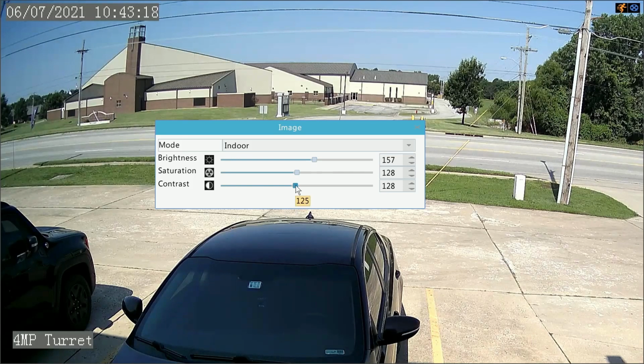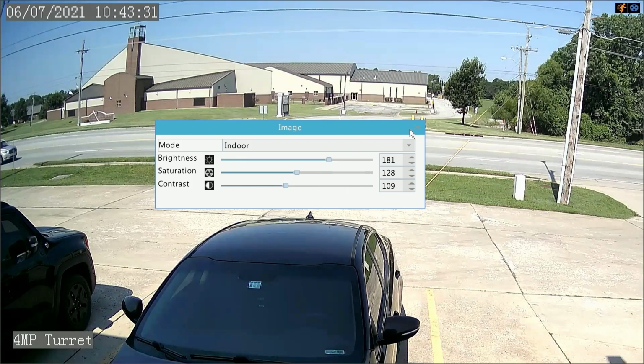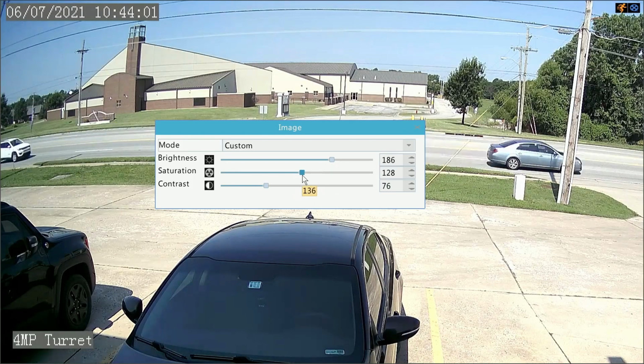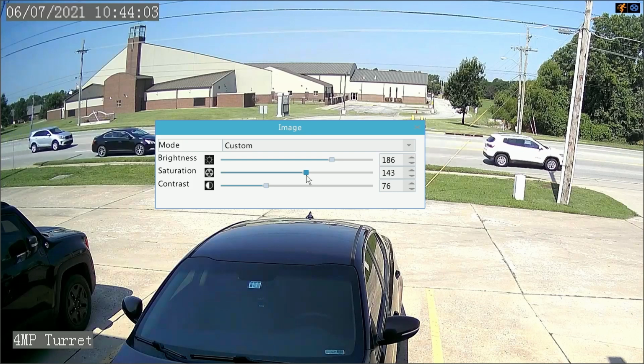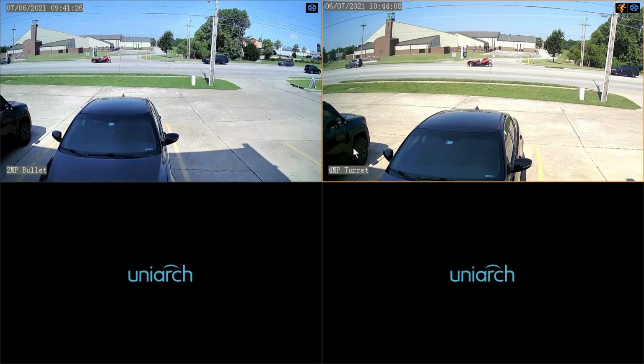And maybe we want to bring down the contrast. What we're trying to do here is just make it easier to see some things over here in these more shadowy areas. And I think that's looking pretty good. Maybe even bring up the saturation just a little bit just to make those colors really stand out. And there we go. I think that looks good.